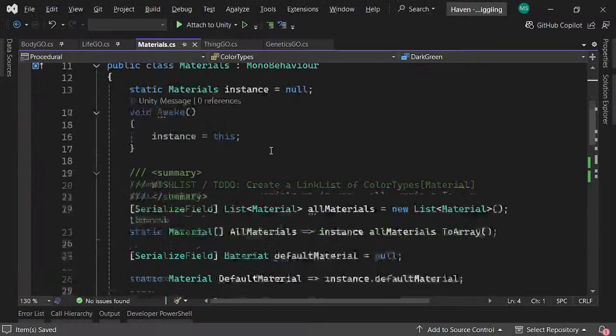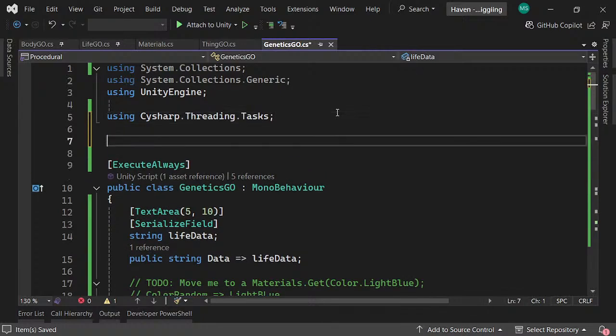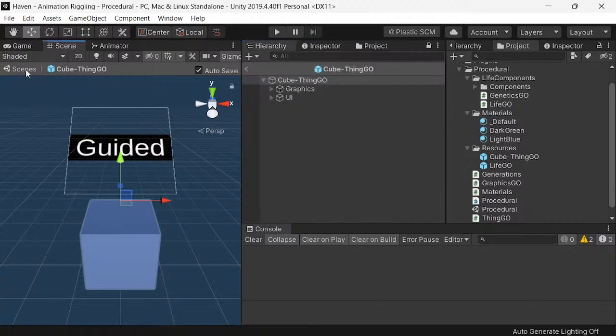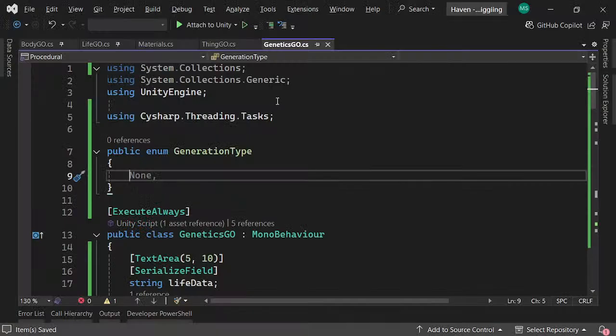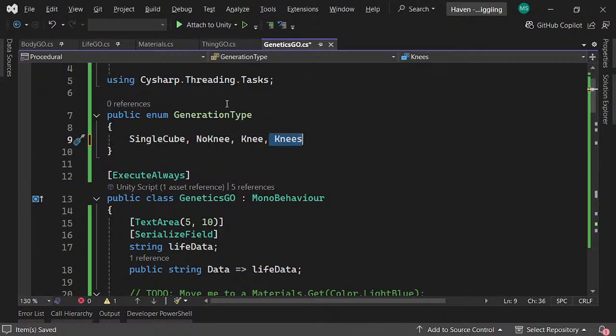Okay, so let me come into here and under genetics, I want to say we have a public enum generation type, right? So this generation, I think we hopefully didn't screw everything up. Yeah, okay, so we'll just do like single cube, no knee, knee, right? Knees. Oh yeah, I don't know. Okay, and then we'll just do this.